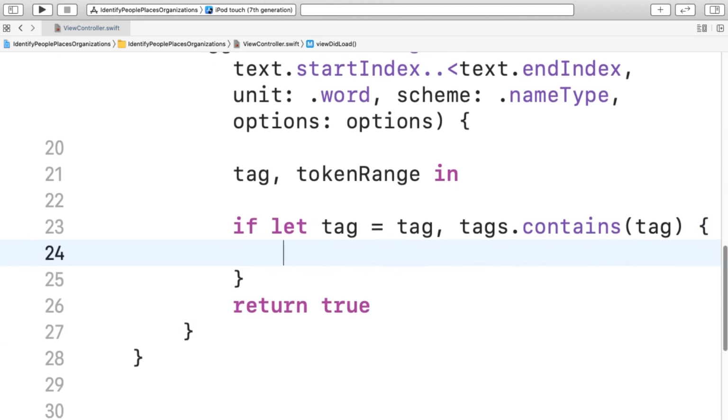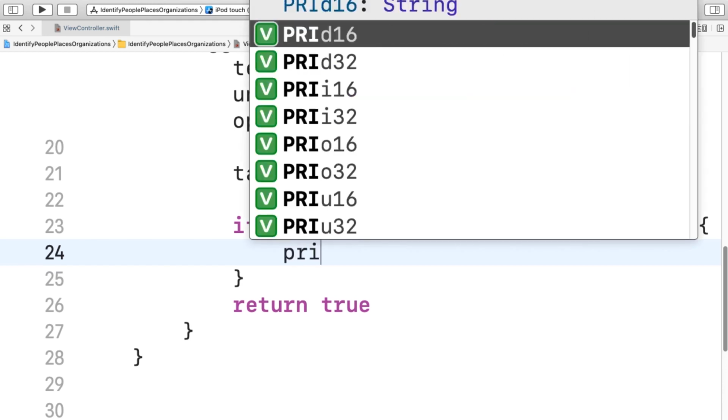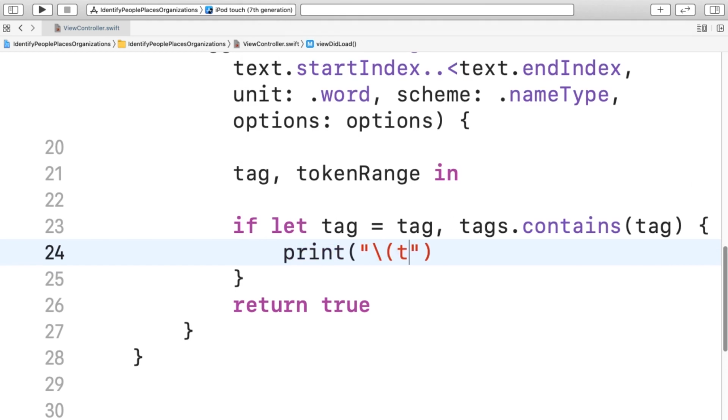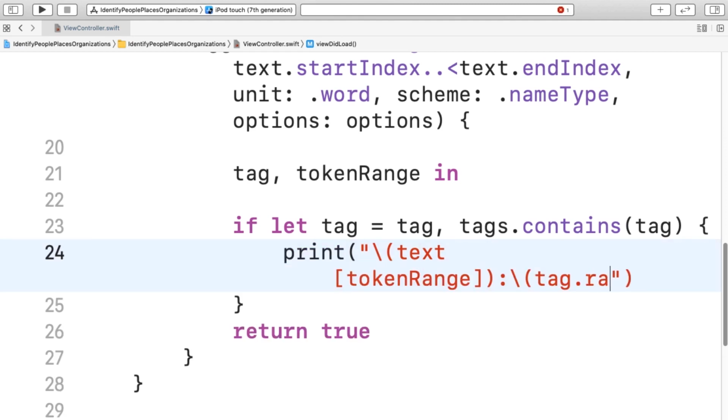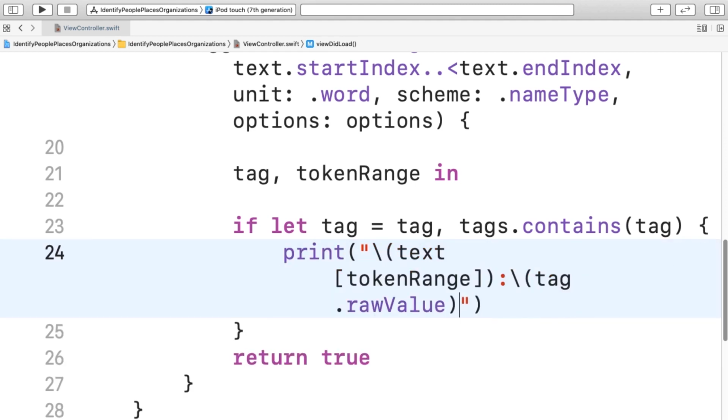Alright, so if we find a tag that is a person name, place name, or organization name, that means we have a valid tag that our machine learning model found. And in that case, we can print out the text at the token range. And we can also not only show the text, which is the word, but also the tag.raw value. This means we're showing the text, the word, and then the tag, which is the person, place, or organization. Which of those three tags is it?